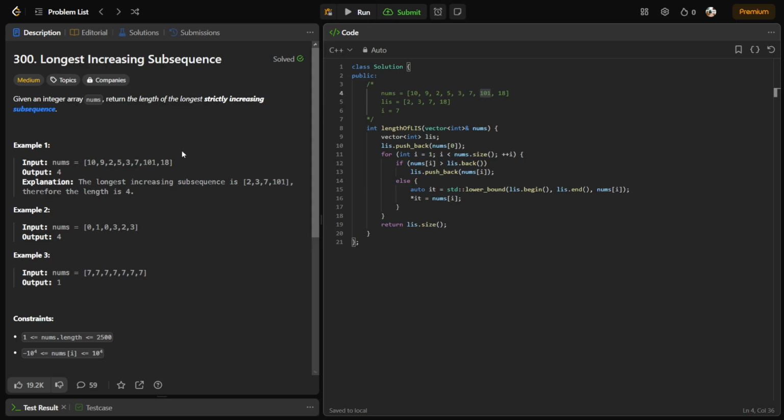So even though the example given was 2, 3, 7, 101, this is still a valid answer because this also is a subsequence that contains the longest increasing numbers, right? All of the numbers here are in increasing order. So once that is done, we have finished iterating through the nums, and we will just return the size of this list, which is 4. This is the answer here.